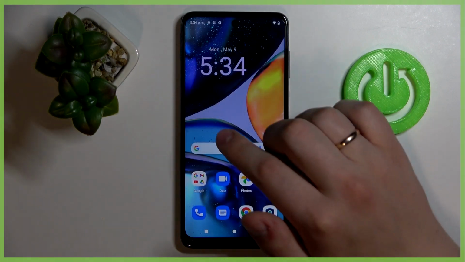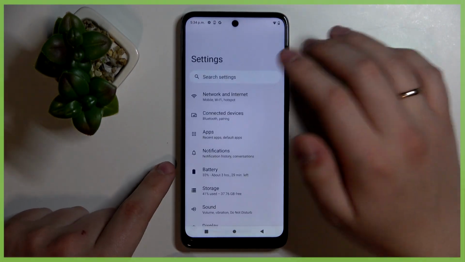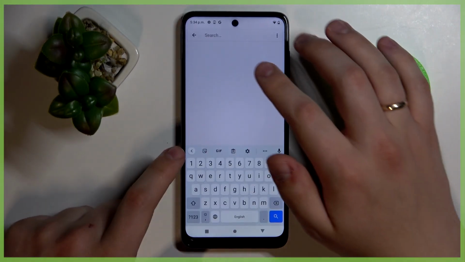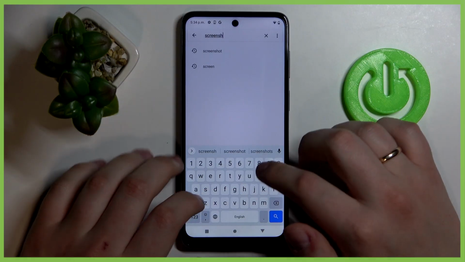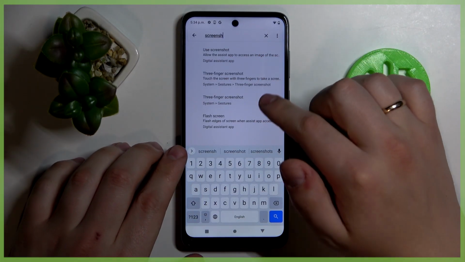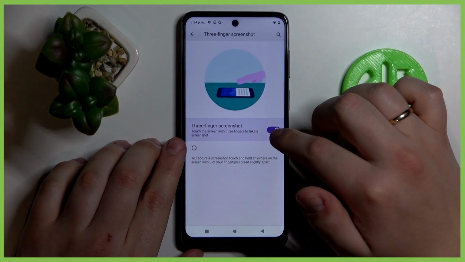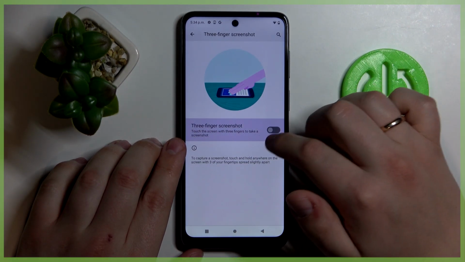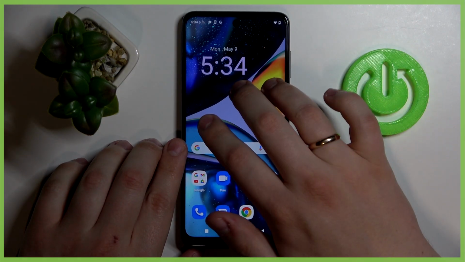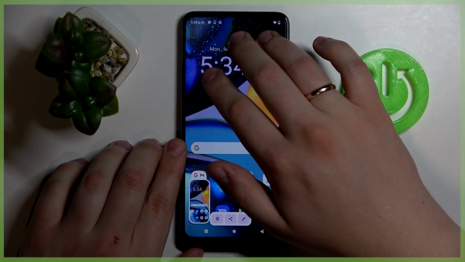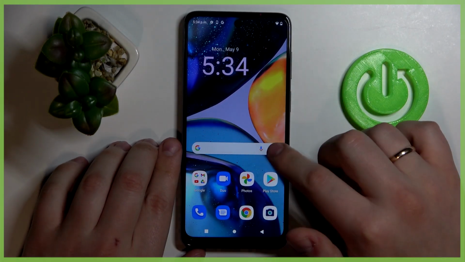The second way to take a screenshot, in prior of which I'll show how you can enable it, is tied with the gestures. So here at the search bar of settings, type in screenshot and make sure to find the 3-finger screenshot setting, and just if the switch is disabled, just turn it on. And now if we want to take a screenshot, we can simply press 3 fingers anywhere at the screen, and as you can see, the screenshot is being successfully taken.